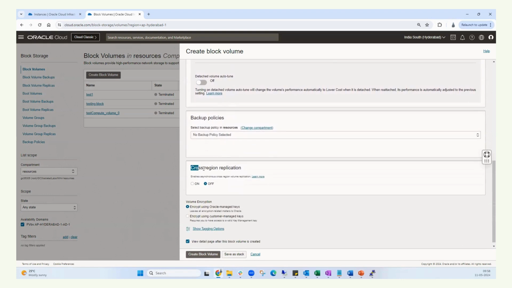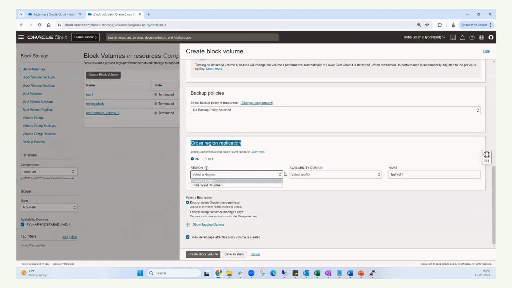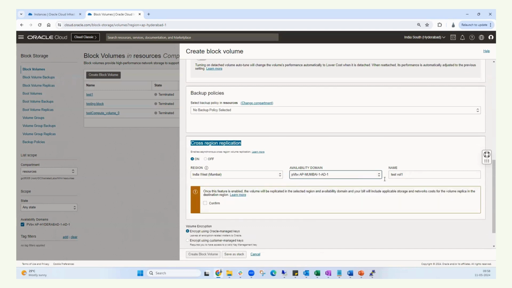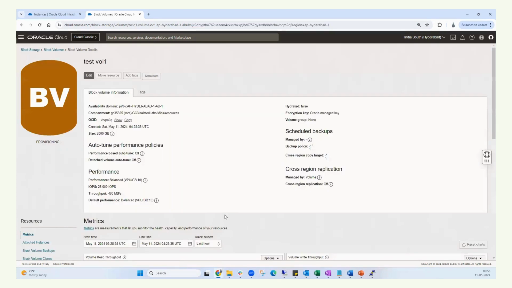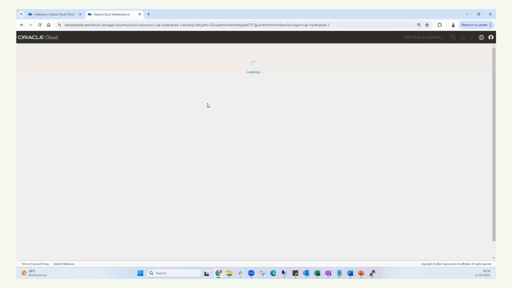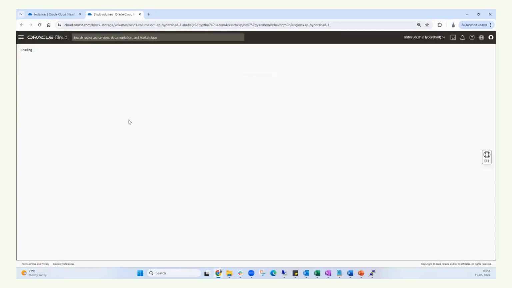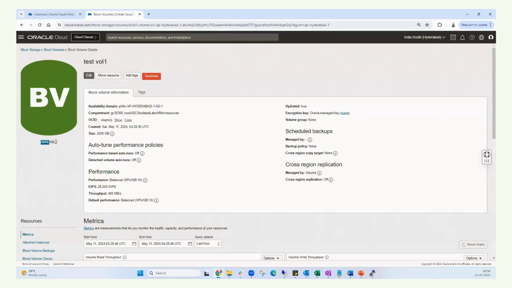Then you have cross replication, where you can replicate this volume to a different region or different availability domain. I'm just giving you one example here. I can replicate it, but for me this is not needed at this moment. I will just turn it off and click on create. Once you click on create, it is in the provisioning stage. Once you refresh the screen, it should be completed with the green available status. If you see it's green and available, it means it's ready to use.